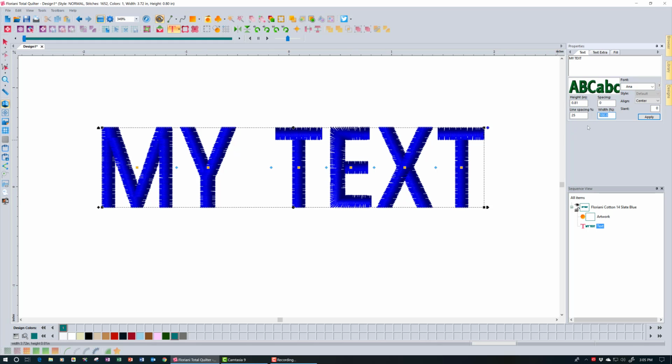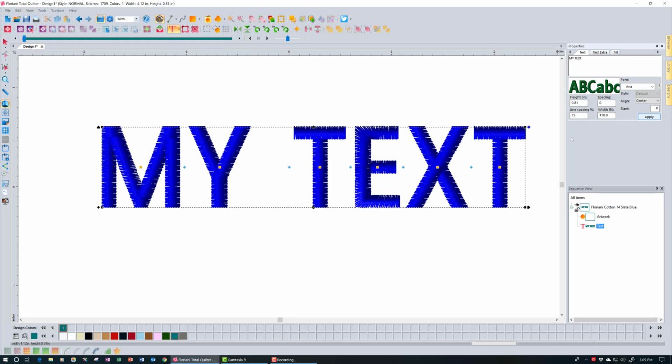So if I put in here, say, 110%, meaning it'll be bigger than normal, I can click apply, and it'll actually make the text longer, but not any higher. That's a very useful thing to fit text to a certain place you want it to go, or if you just want to spread it out for a different effect. You'll notice that it changed to 110.